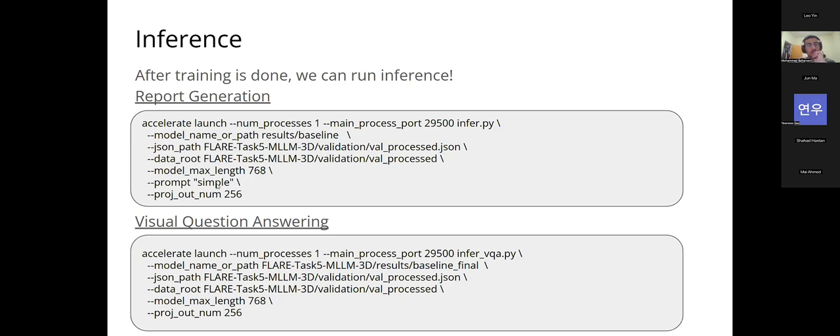Prompt I just used. This is just a mapping. I have simple prompt here. When you type in simple prompt, I will transform this to just a very simple prompt that says, "Oh, you're an AI radiologist, and you should write a report for the CT scan." Something very simple. This you should keep, because this is dependent on the projector that you use. If you're using M3T, you should keep this as 256.